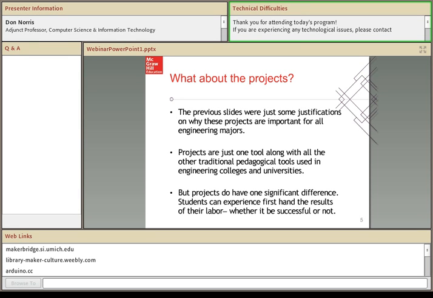But projects do have a significant difference. And this difference is that the students can experience firsthand the results of their labor, whether it be successful or not. And that's important to try. Hopefully they will be successful, but sometimes, and you'll see in a later example in a slide, they're not successful. But that doesn't mean that students don't learn. They do.